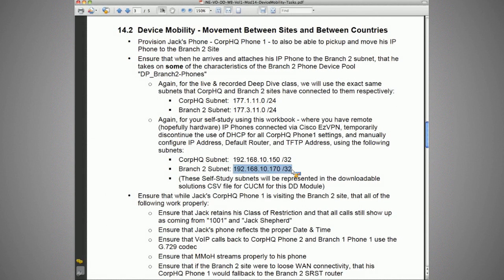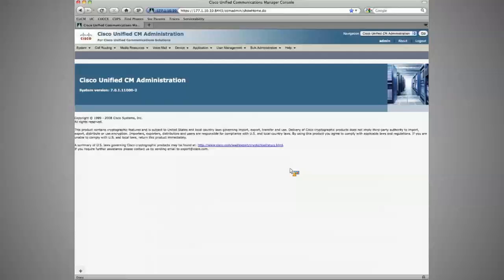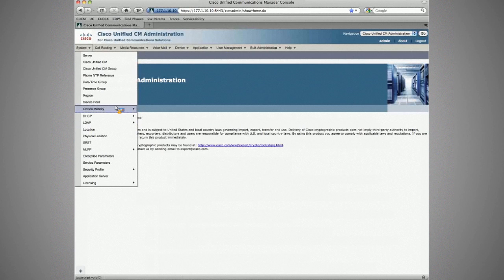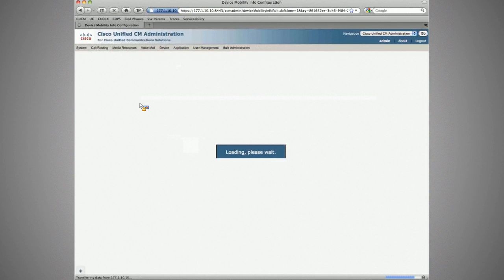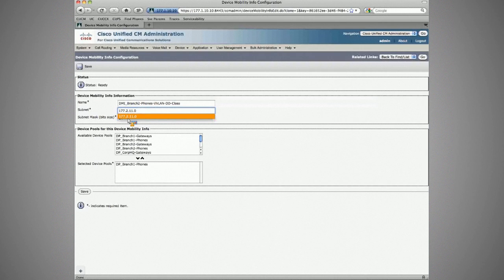Again, for the recording, the corporate headquarters subnet hasn't changed, but the branch 2 subnet will be 177.3.11.0/24. And for your self-study, we'll create it as 192.168.10.170/32. Let's go ahead and create this new device mobility info. Copy the branch 1, we'll call it branch 2, with the second octet being .3/24, and we'll associate it with the branch 2 phones device pool.